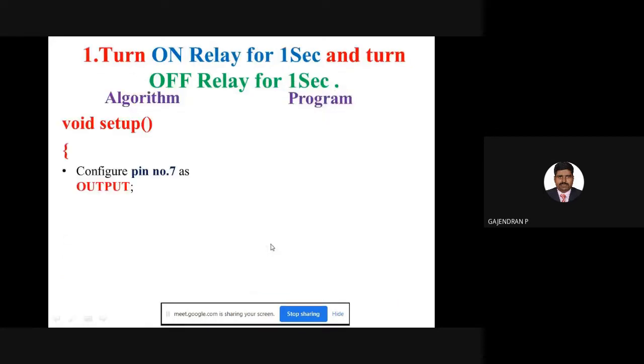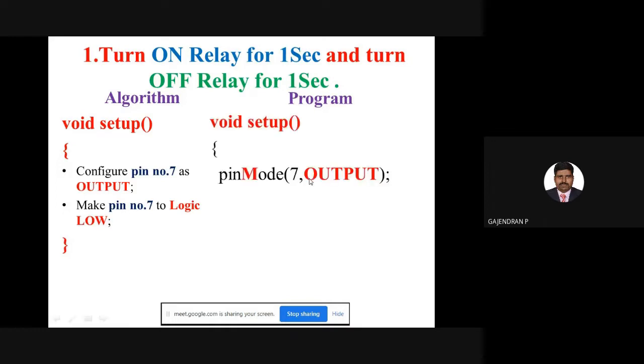For that, the program is very simple. Same blinking program. Instead of pin number 13, here we are using pin number 7. So configure your pin number 7 as an output. Then make your pin number 7 logic low by default. So program pinMode 7, OUTPUT, digitalWrite 7, LOW. So I am going to interface my relay with digital pin number 7.